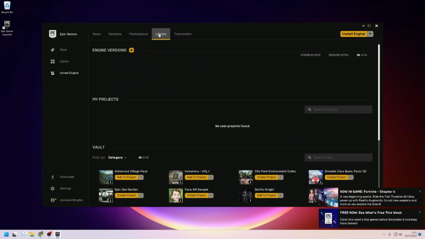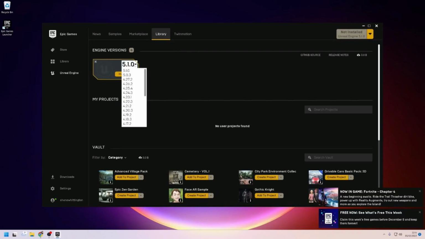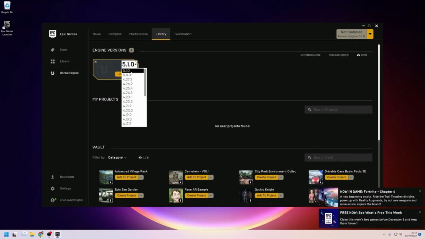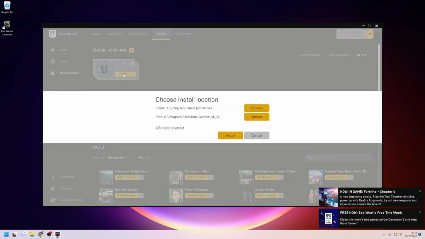So to get Unreal installed, you'll need to click on this yellow plus button next to the engine versions. By default, it's ready to install 5.1 for me, but if I click this little drop down here, I can choose to install any version of Unreal Engine all the way back to 4.02. I'm here for the latest version though, so I will leave it set to 5.1.